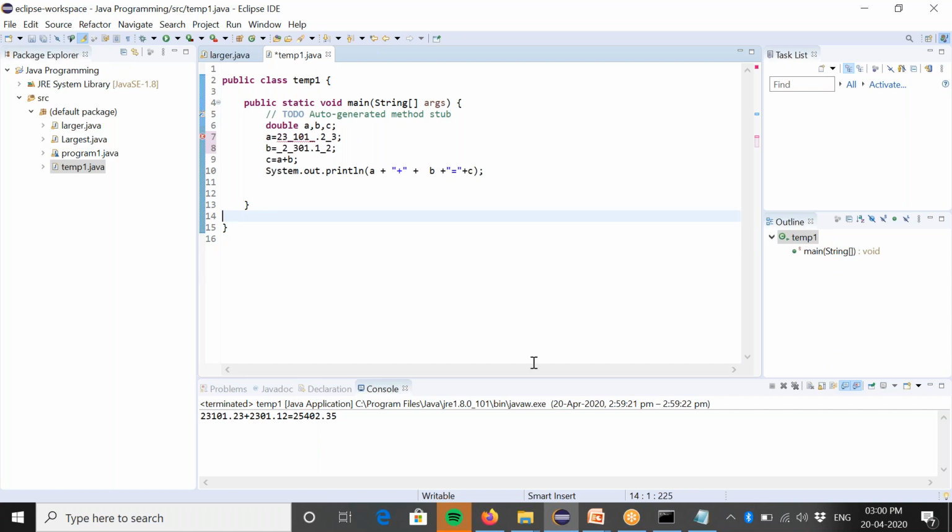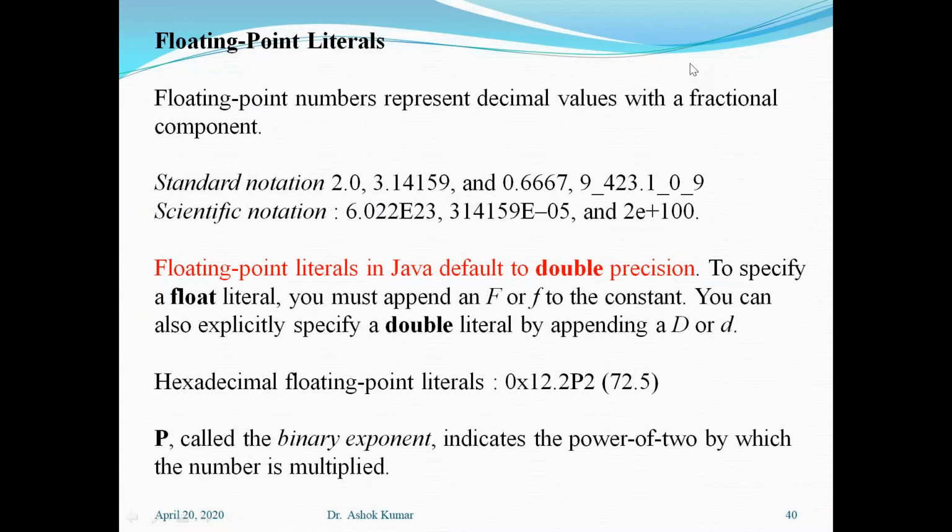So let's now discuss the next slide. I think it's clear to you now. This conference will now be recorded.